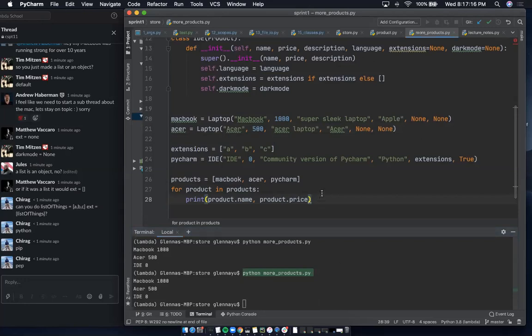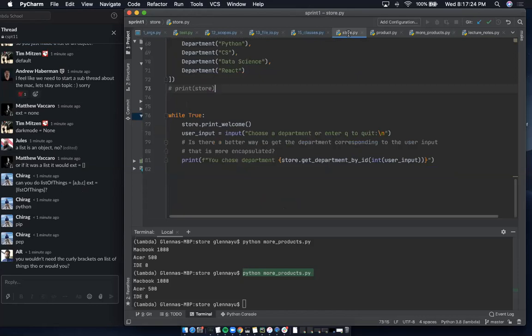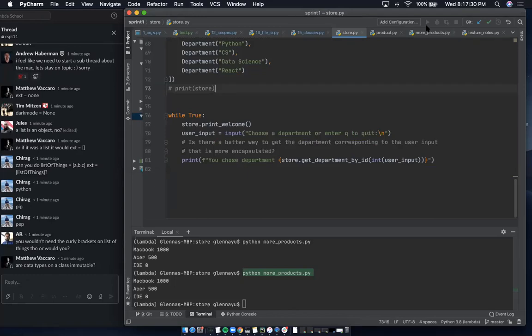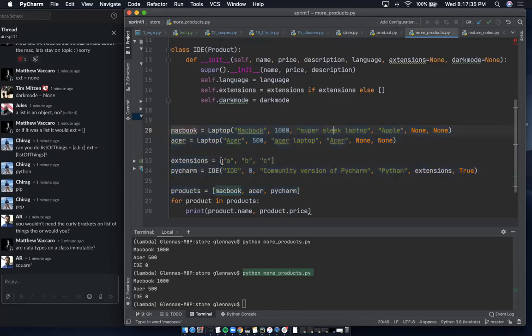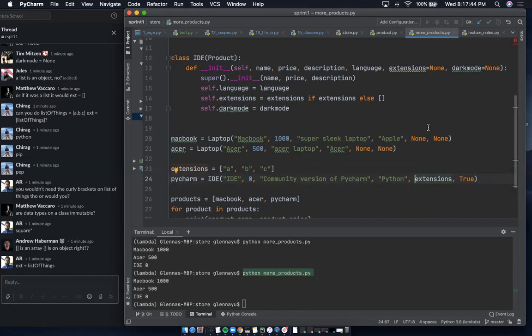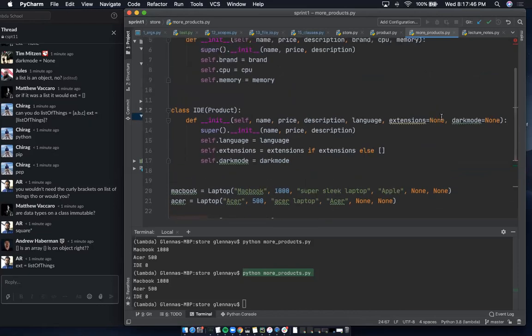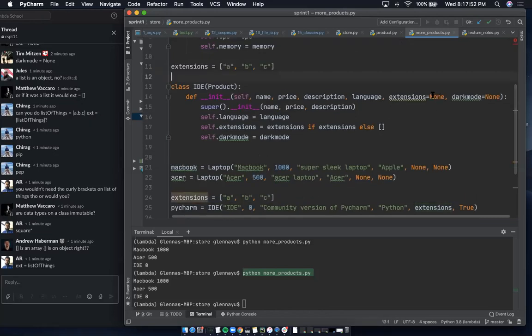Okay, so let's bring this back to our store, and I'm just going to copy this over. Data. Right, so here extensions. Oh, are you asking if we could set extensions here and then set extensions equals extensions? Was that the question?